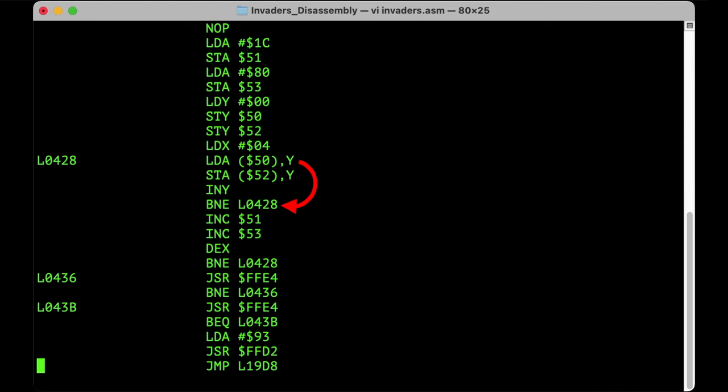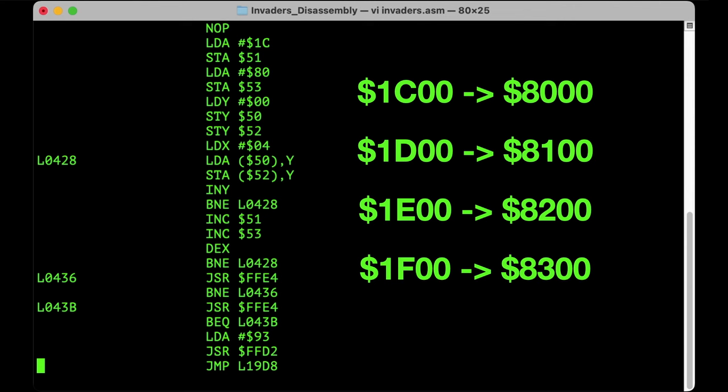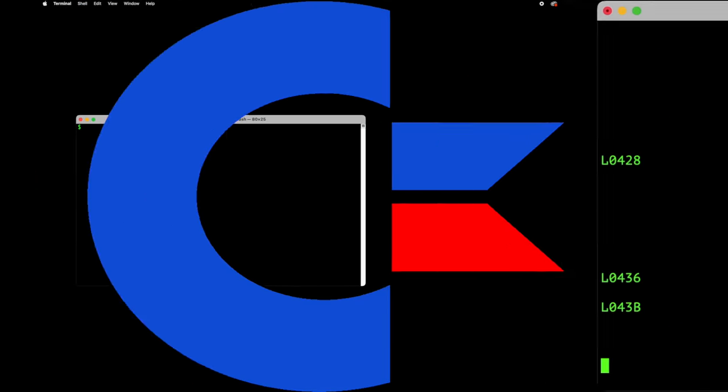The code is using a nested loop with the Y register controlling the inner loop, which writes 256 bytes to the screen. The outer loop is controlled by the X register, which counts down from 4. So this code will write 256 bytes to screen RAM 4 times, starting at hex 8000, hex 8100, hex 8200, and hex 8300, writing a total of 1024 bytes to screen RAM. We will find our first chunk of data in the original binary from hex 1C00 to hex 1FFF.